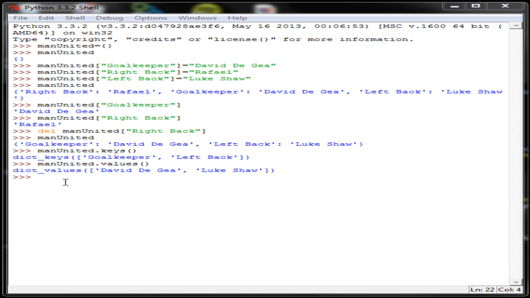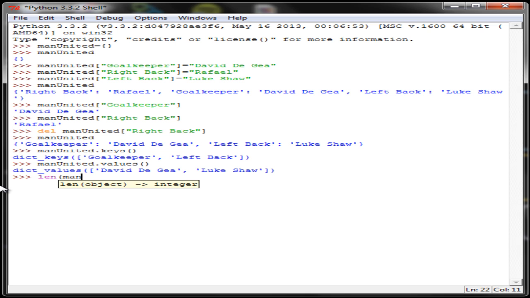We can also, similar to lists, count and return the length of the actual dictionary in the exact same way by typing len Man United and pressing enter. Now you will see it comes back as 2, and you may think it should be more than 2, but again these are organised inside pairs. So at the minute, after we've deleted Raphael, we have only got 2 actual pairs, so 2 indexes, each one with an assigned value. So that's where the length of Man United at the minute is equal to 2.